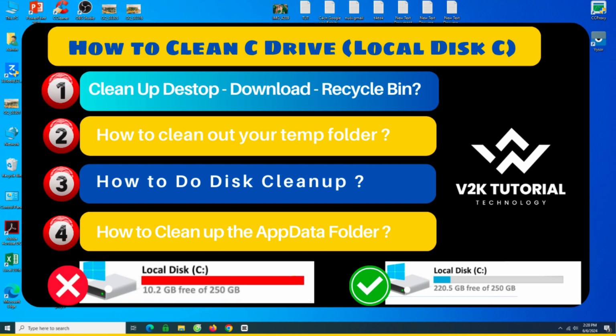Method 3. Cleaning hard drive. Remove old files of the Windows operating system. Method 4. Removing hundreds of gigabytes of memory, RAM data.